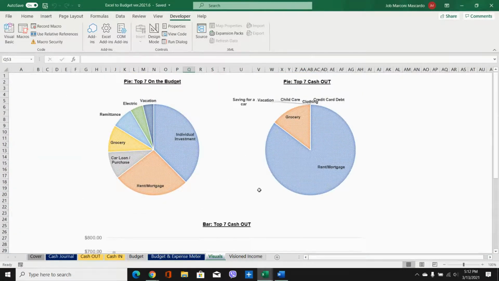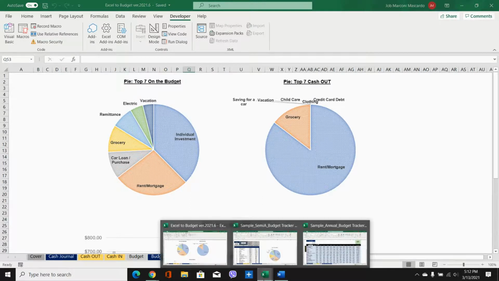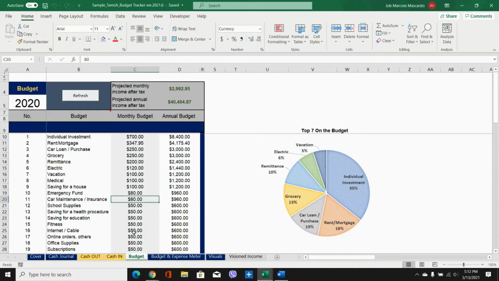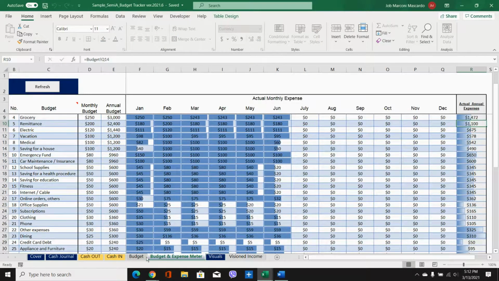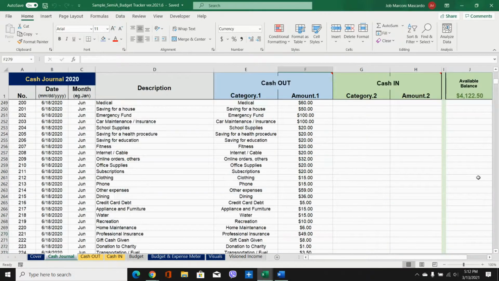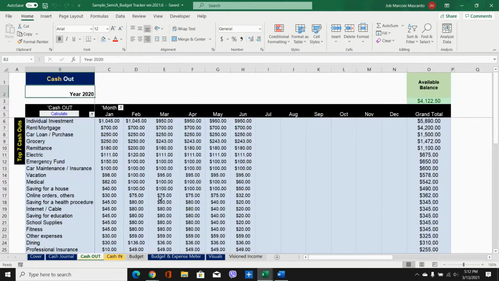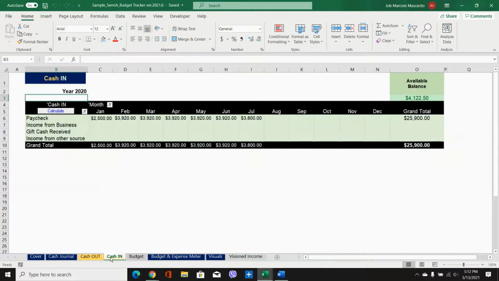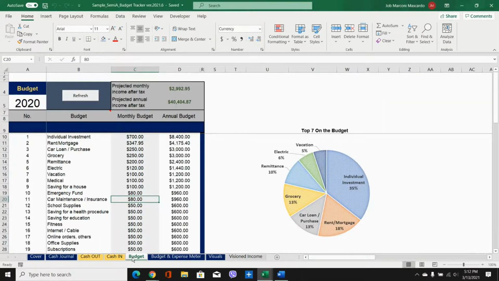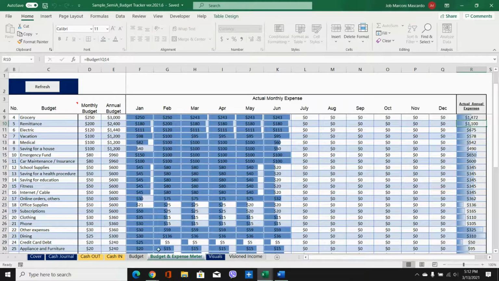All right. So one example of a filled out data, it looks like this. Like let's say semi-annual. So your cash journal will look like this. All right. This is just a dummy data that we put in. Okay. Cash in, that's the budget. And this is how the budget and expense meter looks like.